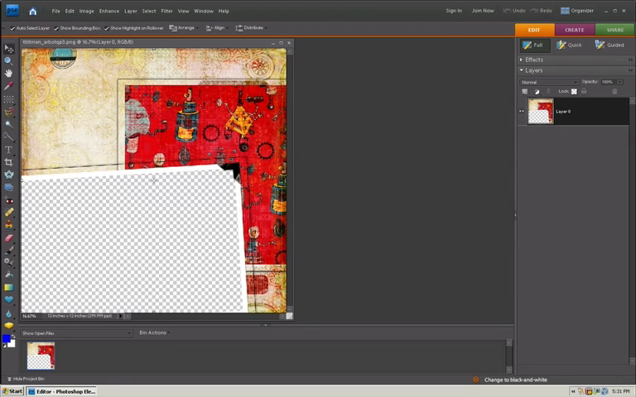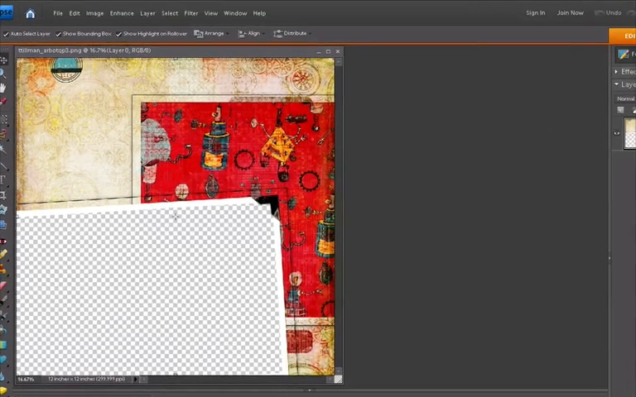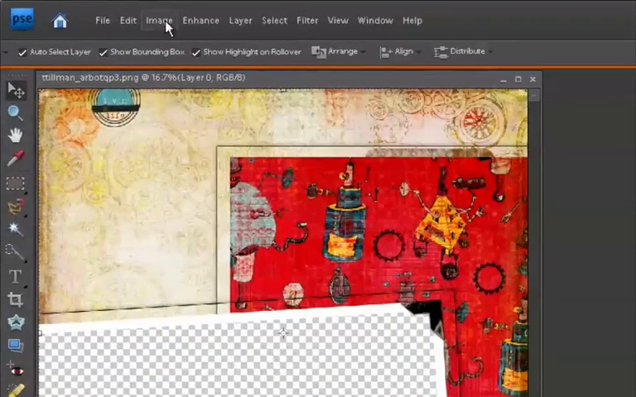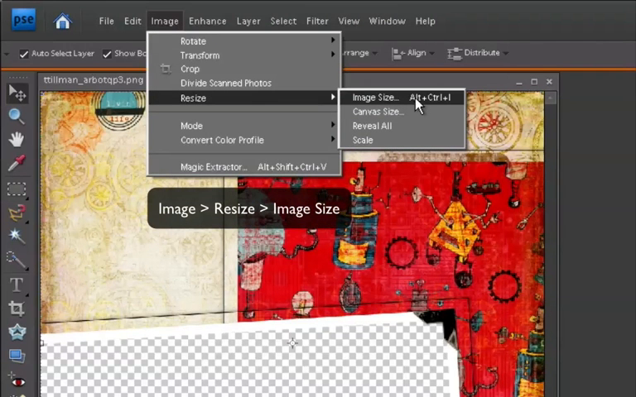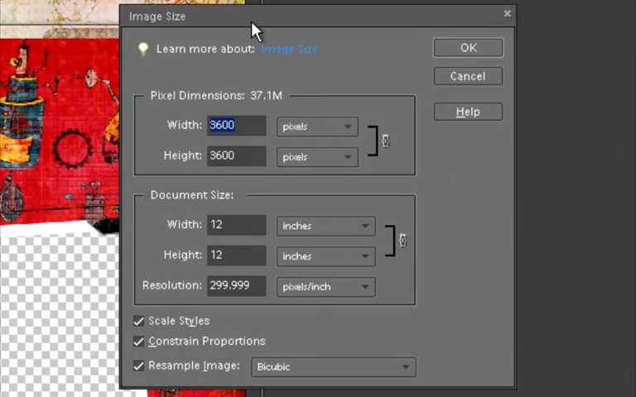Now, the next thing we want to do is resize this template down. It is a 12 by 12 template, and most of us don't have large format printers that we can use to print these pages at home. If you have one of those printers, or if you're planning to send your layout out to be printed at a professional printer, then you don't need to resize it. But just to make sure that you know how to do that, I'm going to show you now. In the menu bar, choose Image, and then Resize, Image Size. That's Image, Resize, Image Size. Click that, and the Image Size dialog opens.